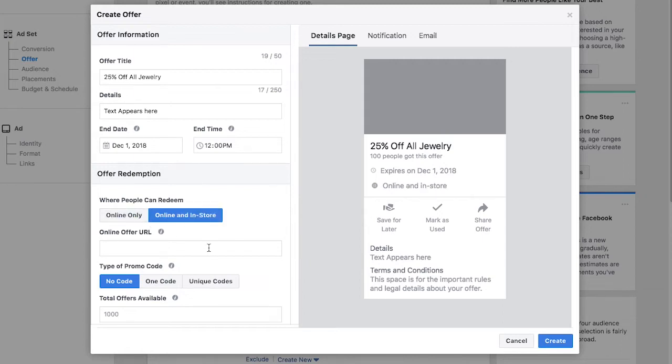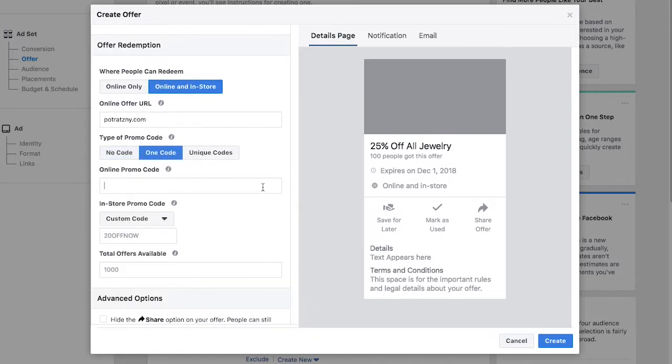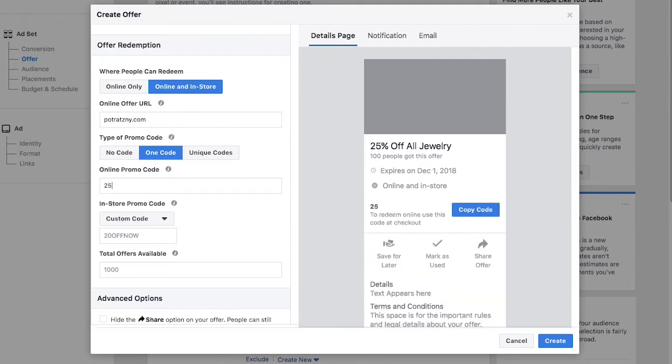And I'm actually going to do both. And I'm going to say that it's for our website. But if you had a brick and mortar, this would make a lot of sense to be able to provide this offer to both sets of customers. And let's say we want to do one code. So we can do a promo code that is 25 save now.